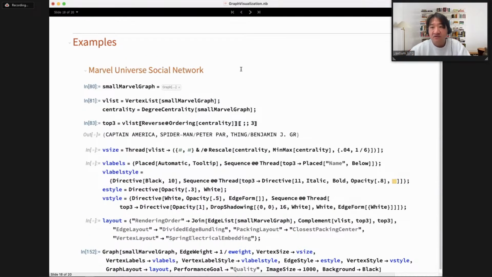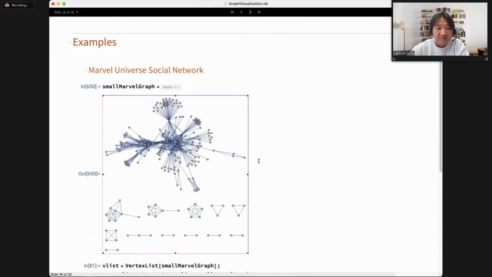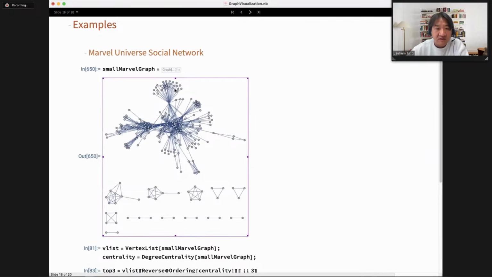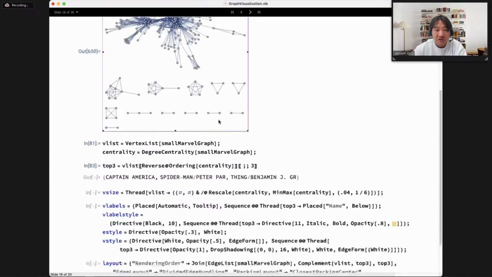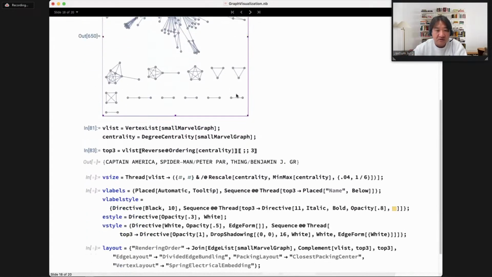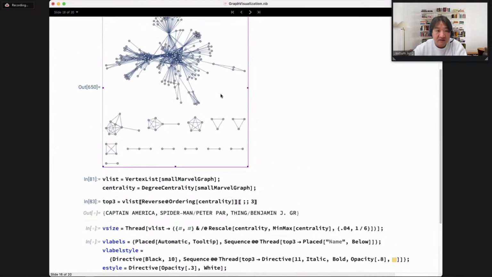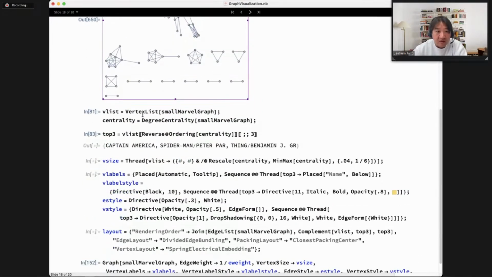Okay, the next example will be this Marvel Universe social network. This is the social network that I built from example data. After some massaging, each vertex represents a hero, and there is a connection if they showed up in the same comics. So this is the graph of those connections. It looks kind of boring. So here is the series of options that I'm going to use to visualize this graph to make it better.